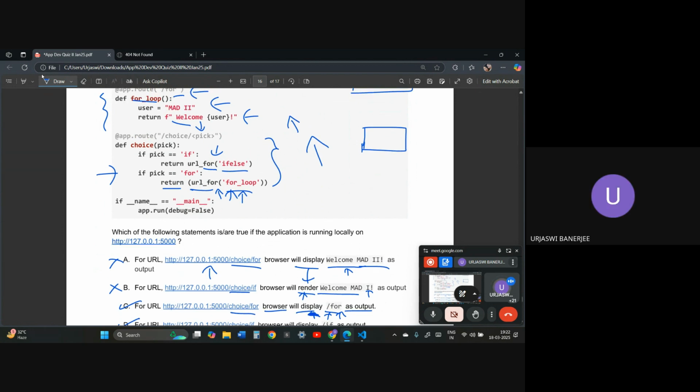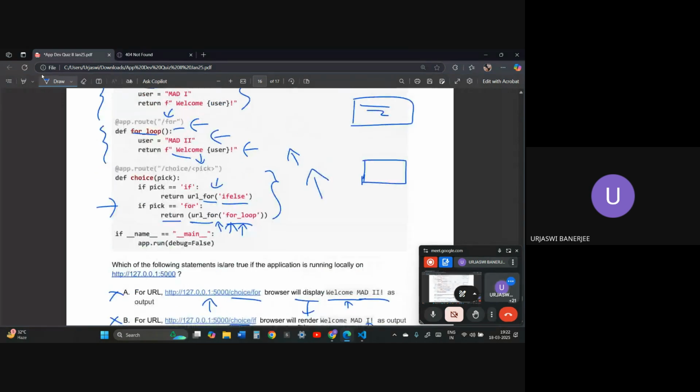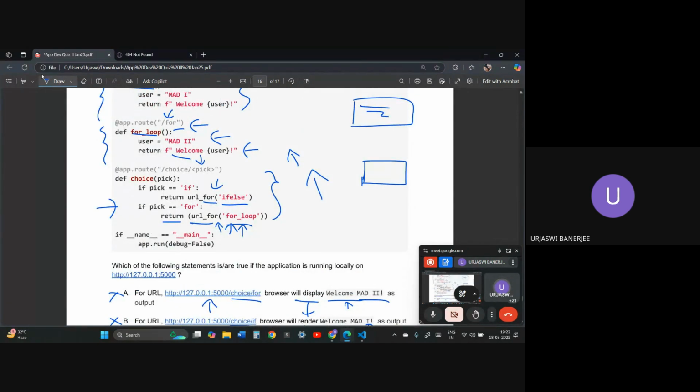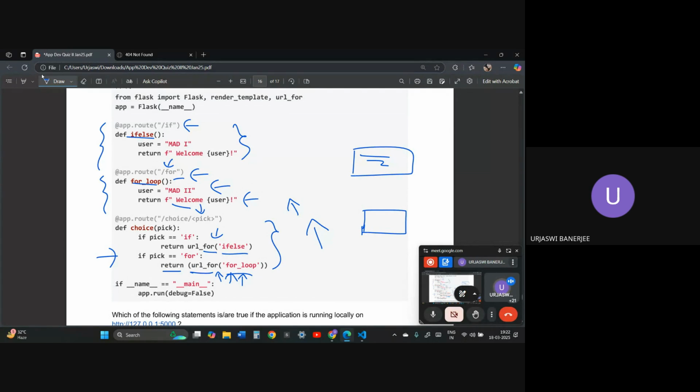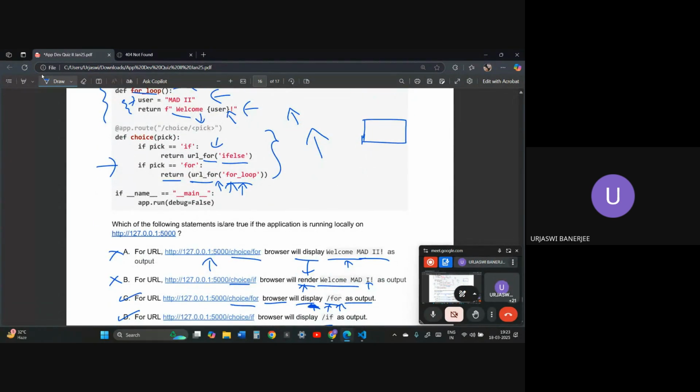But the thing is, we have to read between the lines. After the choice, slash for has been displayed as output, and since it's entering slash for, it will go inside the function for slash for only. So in the end, it's going inside of welcome user only. Okay, no problem.